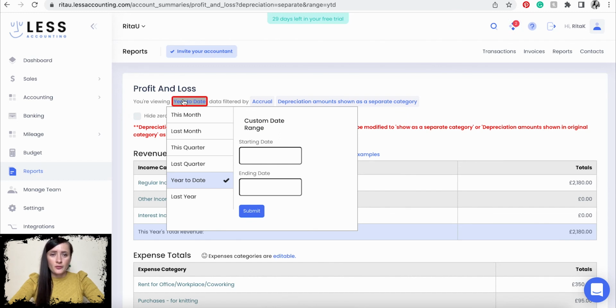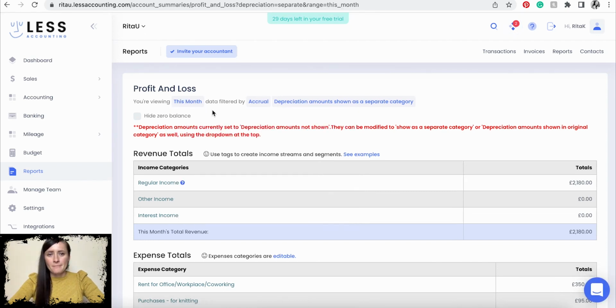But when I hover about here, year to date, I can change to any of the time frames as I wish, or I can add a custom date range. So I will click on this month here. Now, as I said previously, select either accruals or cash basis. On accruals basis I have 2,180, but on cash basis my revenue would change if I haven't received any money yet. In my case, on this other account, I have received all funds in cash.